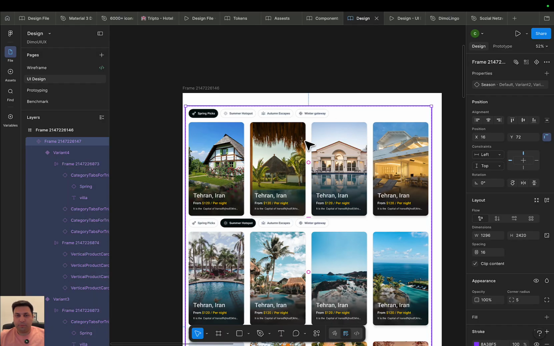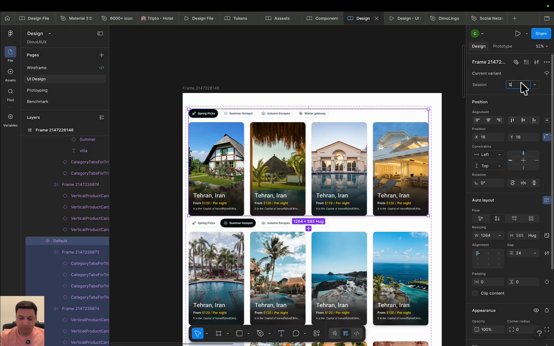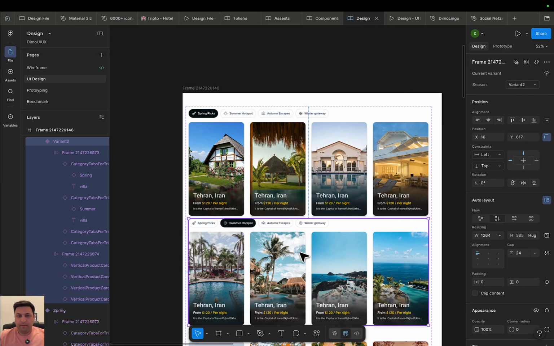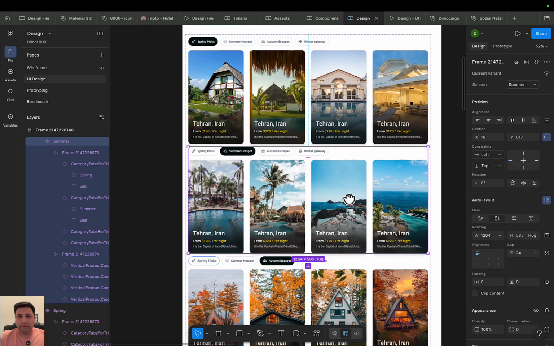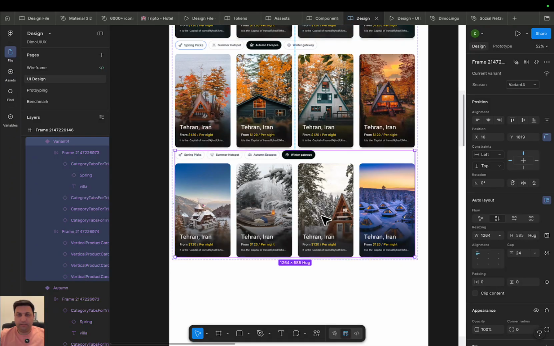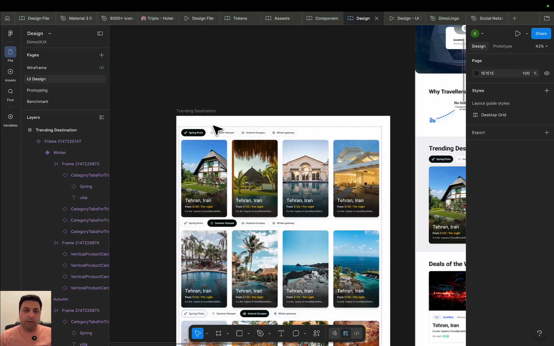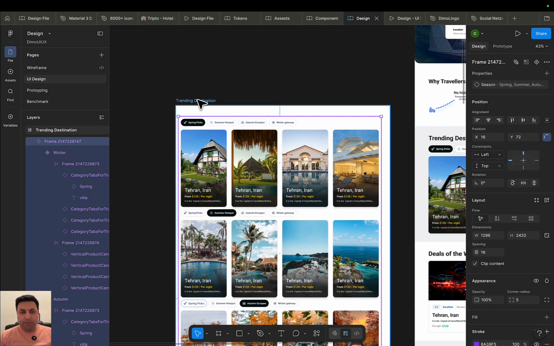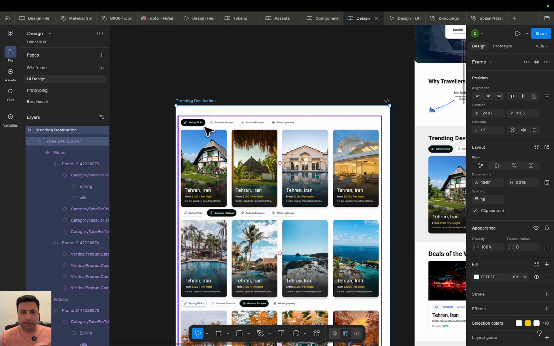Then here is spring, summer. Then this one is autumn, and this one is winter. So we change the name of the component frame to the trending destination, actually.